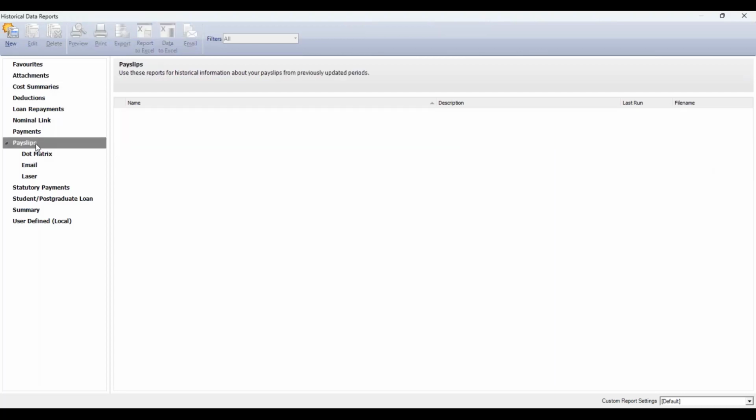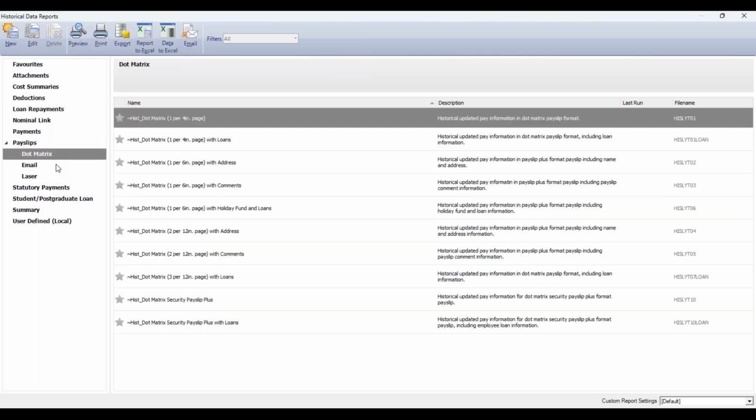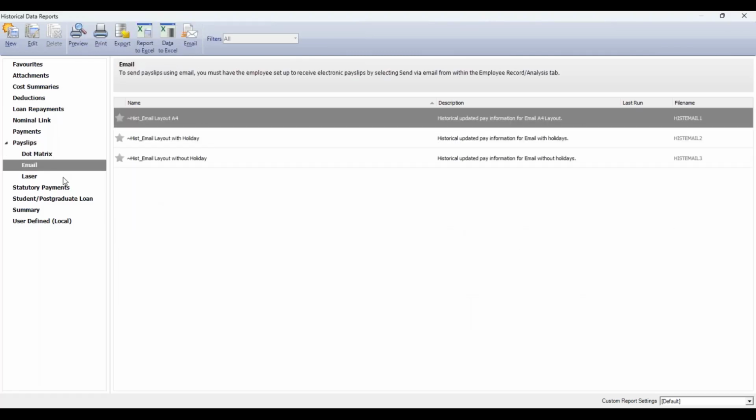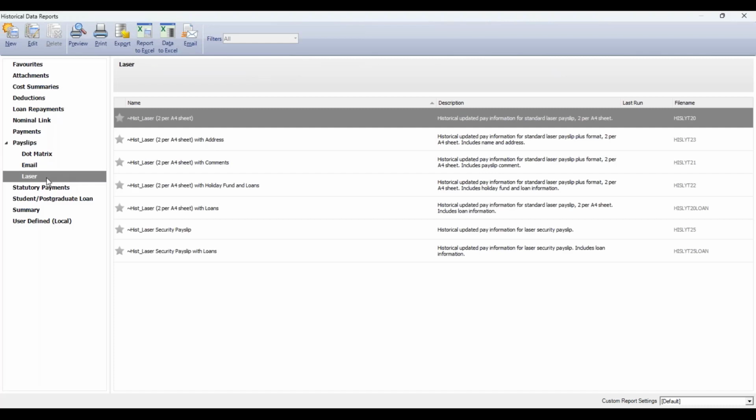So you've got the same options in here as we did in the pre-update reports. So I've got dot matrix layouts, email, and laser. So I could produce the exact same payslip layout in here for any periods that I've updated in payroll. So I've got that laser 2 per A4 sheet, which of course I used just before. So this is a great feature because once you've updated your payment period, you can't get back into pre-update reports.